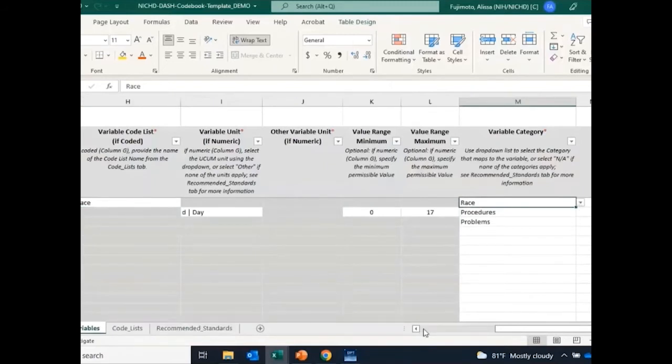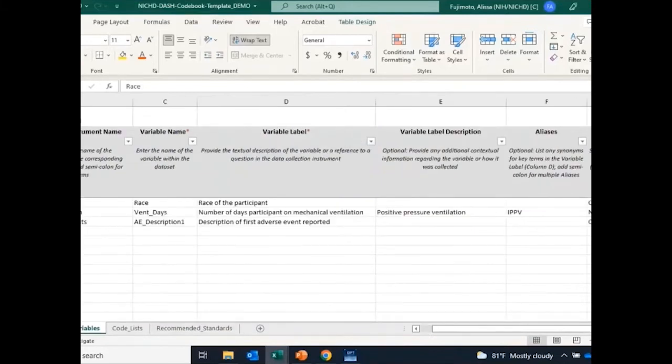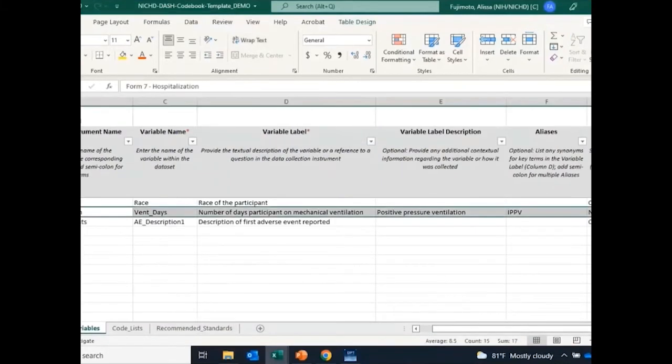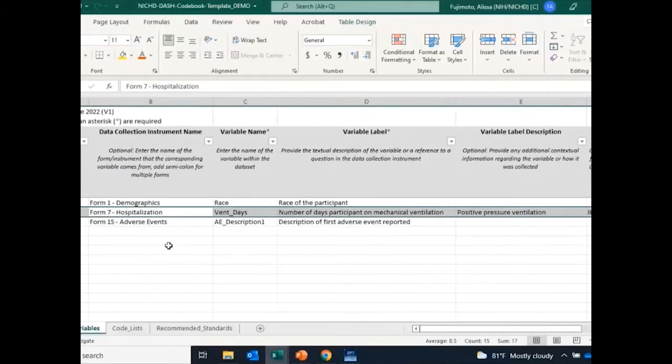For the second example, we're going to talk about a numeric variable. So for example, the numeric variable of vent days might be found in our hospitalization data set, which is case report form number 7. And vent days represents the number of days that a participant was on mechanical ventilation. Additional contextual information that we might want to provide about this variable is that it was invasive positive pressure ventilation, as well as an alias of IPPV.